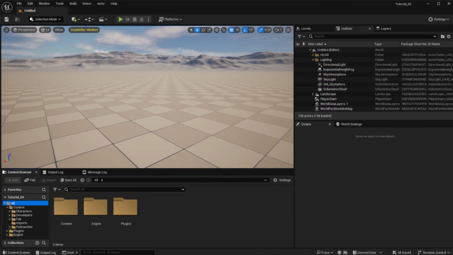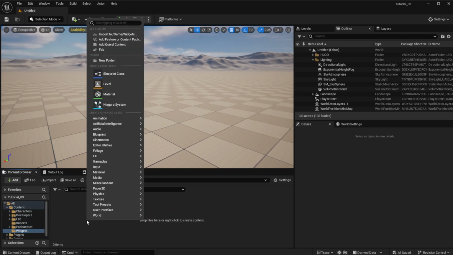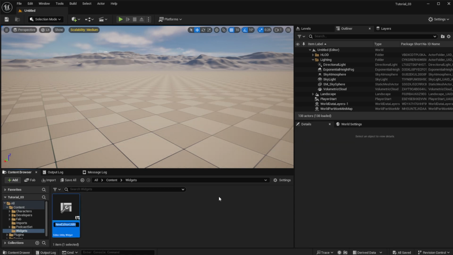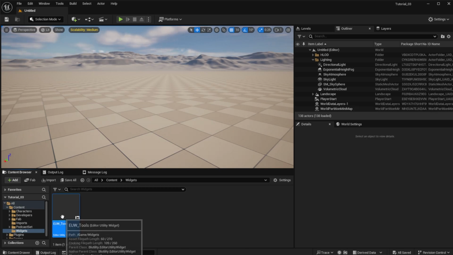Okay, so first thing we need to do to create an editor utility widget is decide where we're going to keep it. So I'm going to create a folder here, call it widgets, and right click, editor utilities, editor utility widget. There's two layouts you can choose, a stack box, which will just put one thing after the next, or a grid panel, and I'm going to choose the grid panel and rename it EUW Tools. Let's save that and open it up.